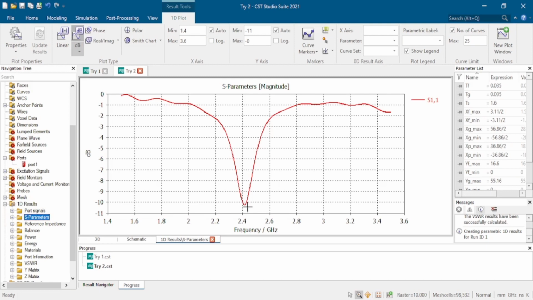So what you can do here, if you want to see, you can put the marker here. You can press M and go to the line and double click. So you can see the simulated center frequency now is 2.5. We want 2.5, and then it's just a little bit below minus 10 dB. So we want it deeper to have better impedance.